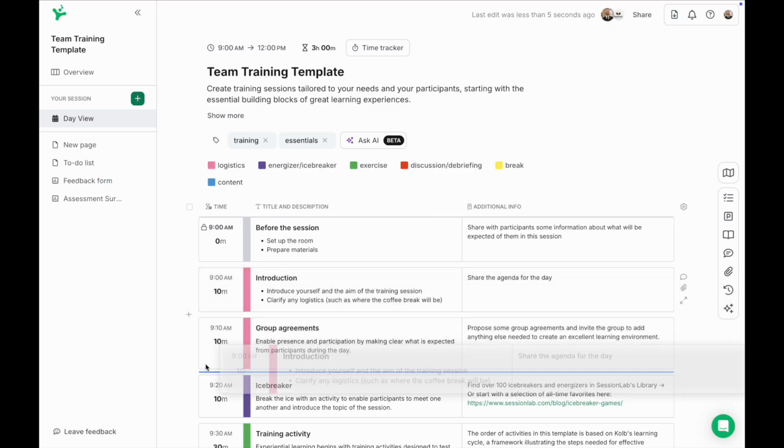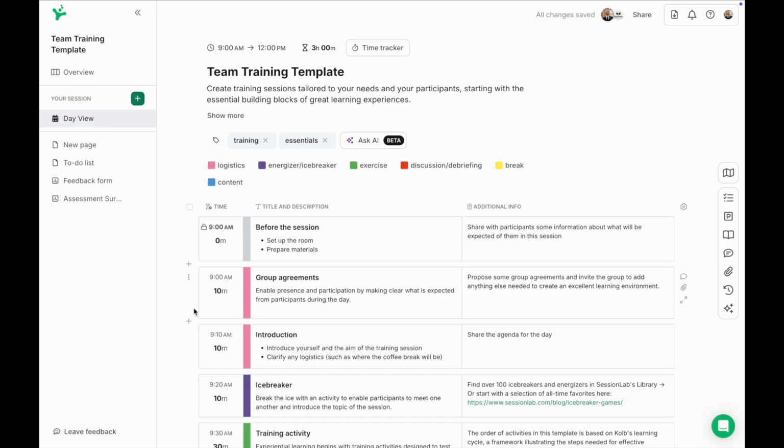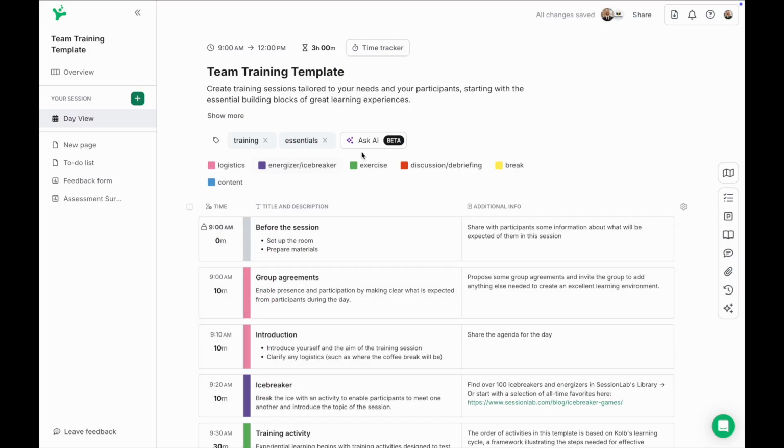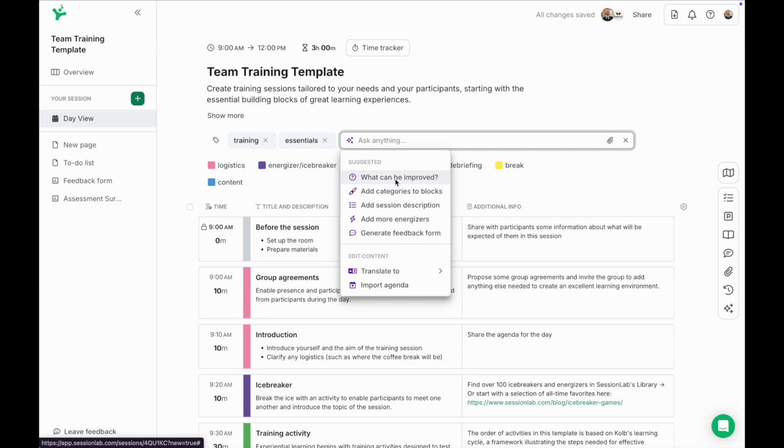Using the AI assistant, I can further refine my session. So for example, I can ask some advice on what can be improved, or I can maybe add some energizers. Having a base agenda like this saves your team hours of setup time and helps them stay aligned with your tried and tested session design.